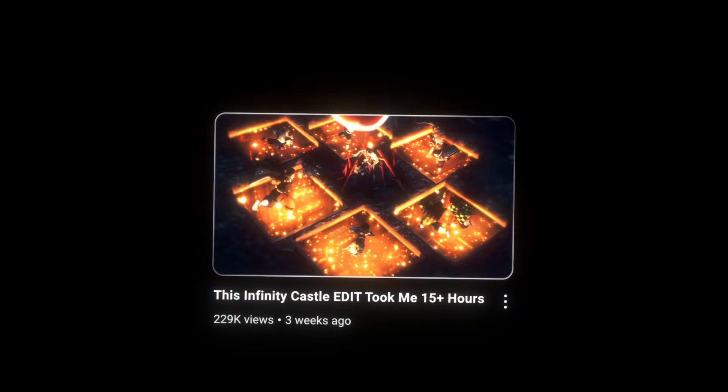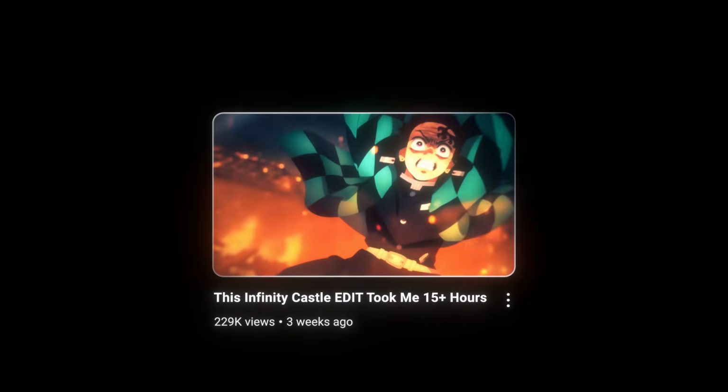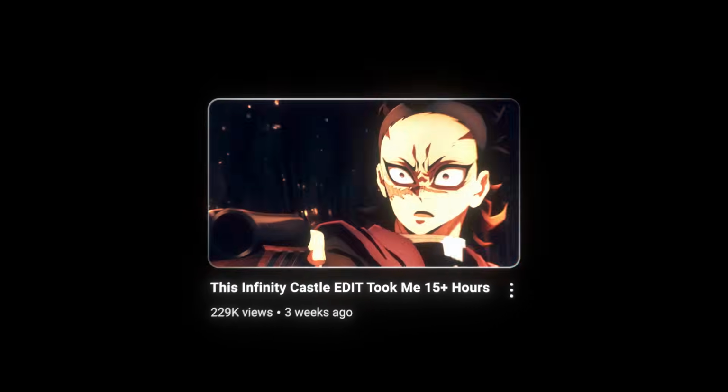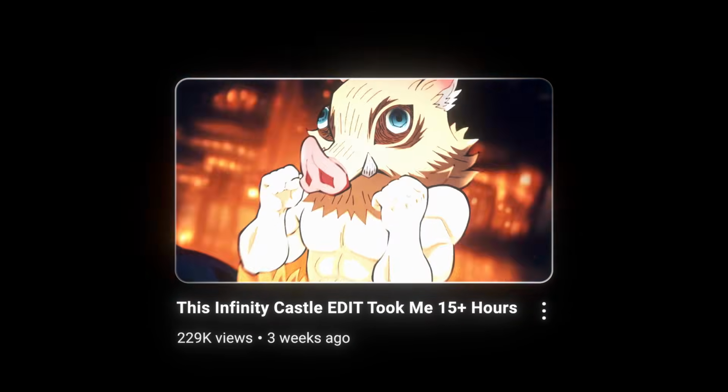On the surface, his transitions look like simple match cuts, just matching movement between 2 clips. But there is one small detail that changes everything. Right after the cut, he adds a shake. A quick shake that makes the transition look like it hits. That tiny bit of movement makes the cut alive. It feels way more dynamic than the typical transitions.